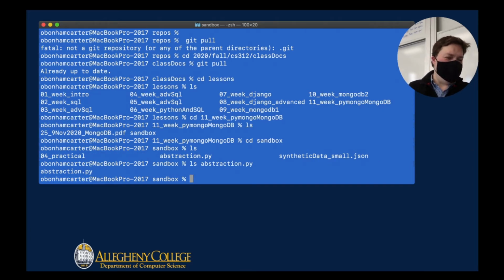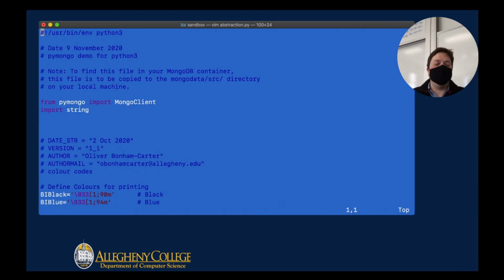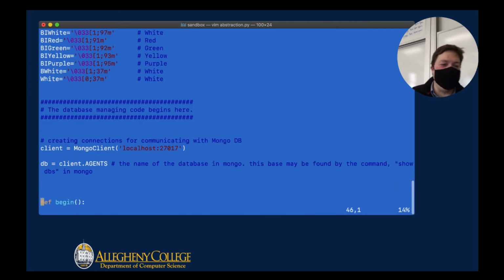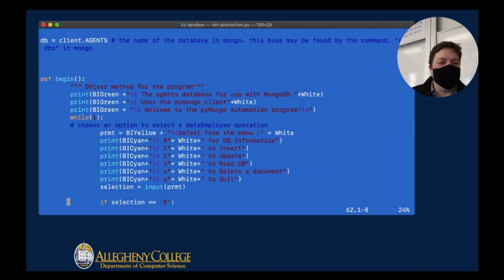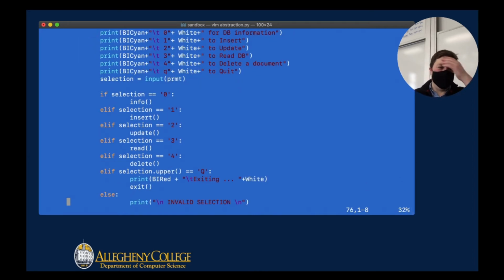I wanted to take you through this abstraction file and give you an idea about how to use it. The abstraction file is another PyMongo, I guess you could call it a Mongo client. Basically, it is a program which uses a menu-based system to run, and it does all kinds of really cool things. It's a menu system which allows you, the user, to work with a database in Mongo. I wanted to run this program and then take some time to talk to you about how it runs. And then after that, we'll go into the practical, which I think will get done in no time at all.